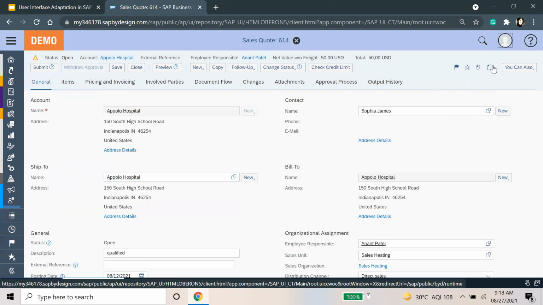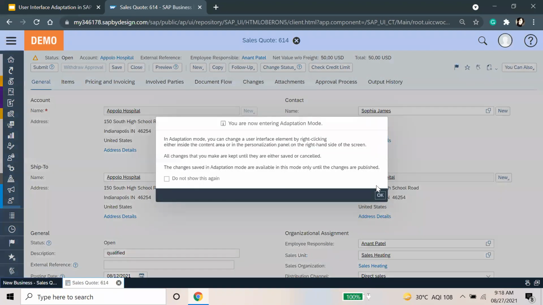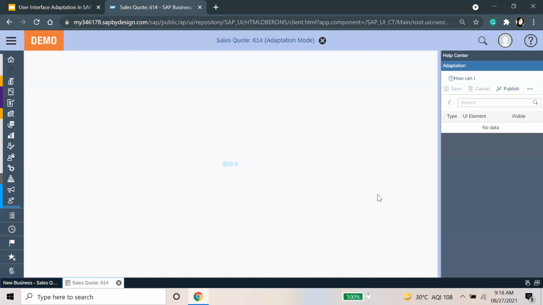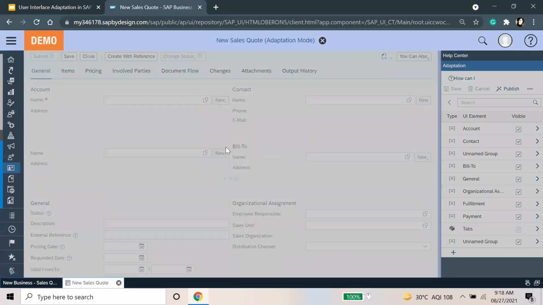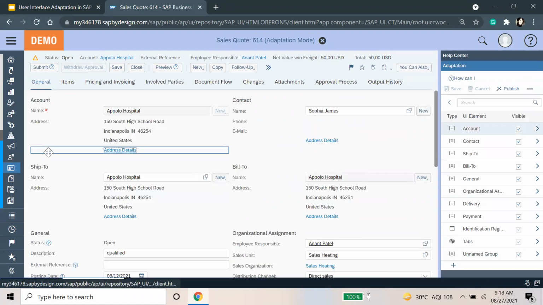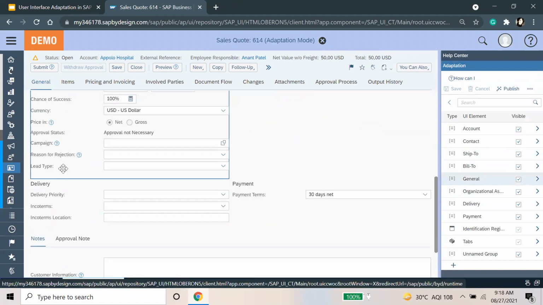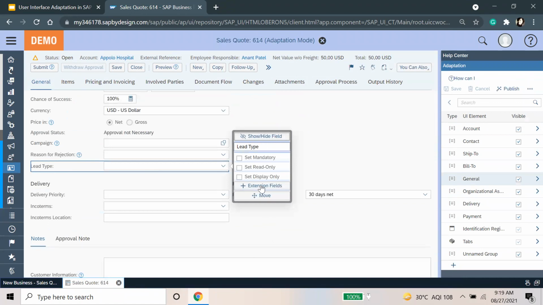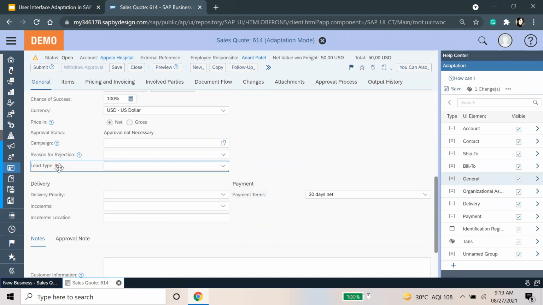Okay, then let me show you one more thing. I mean, not one, there are many. This was the basic one. So with the lead type, I also have the option to make it mandatory. These options are available. I can make it mandatory. Mandatory means that this red asterisk means that I cannot go without entering the value here. The system will not let me save this document.